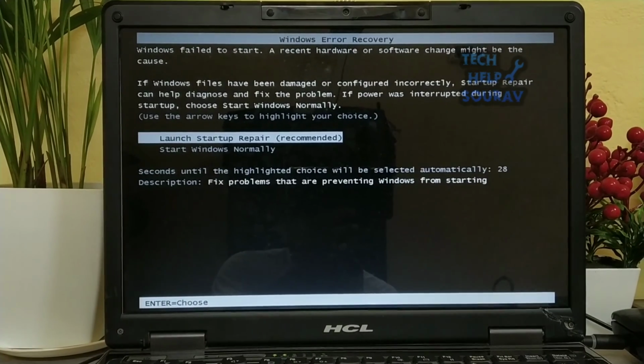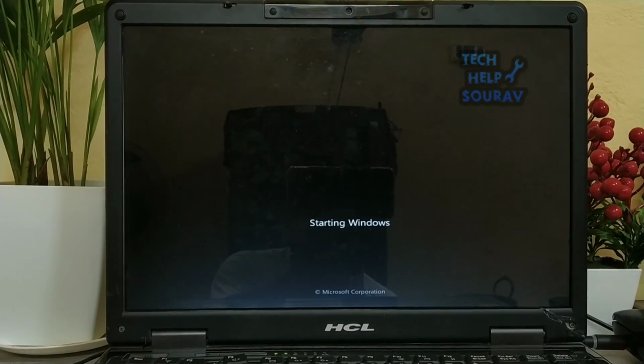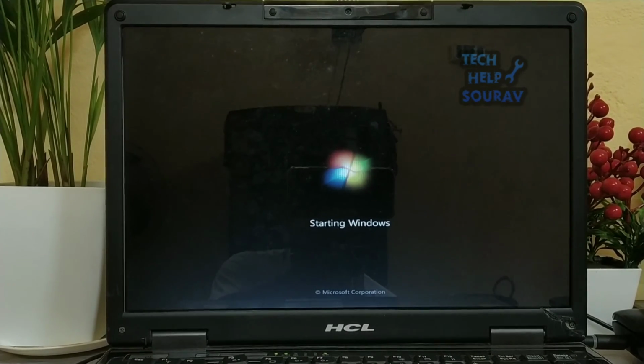Now you can start Windows normally, and you will see that Windows will start in a good way. If Windows still does not start, then you must reinstall your Windows.